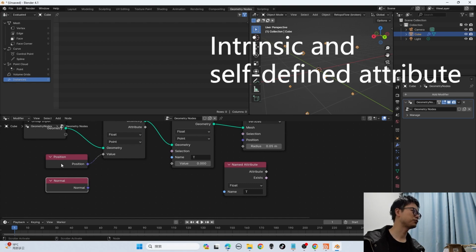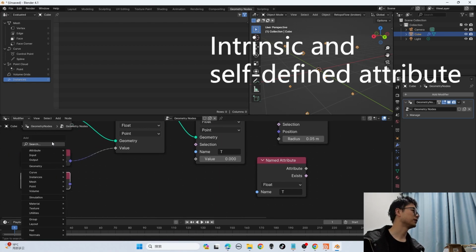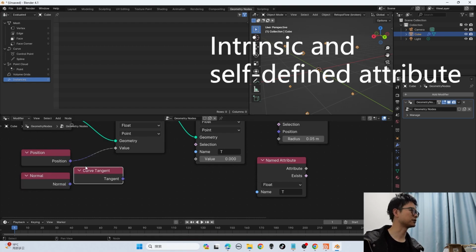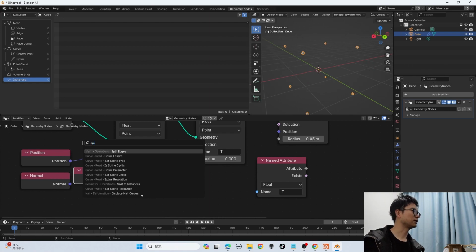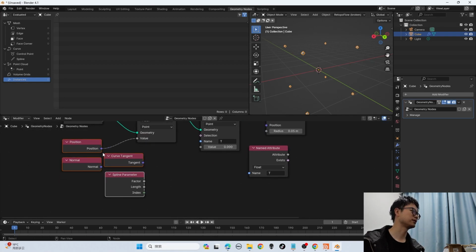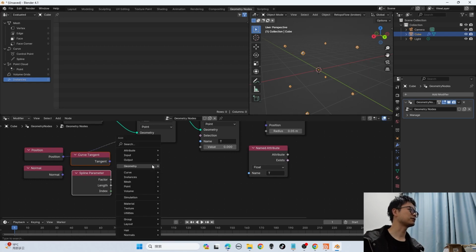And the intrinsic attributes, like position and normal, exist all the time. If you want to use them, you just search for them, and there is more information like tangent and supply parameter. Many of these are read-only, just intrinsic. They exist when the geometry exists.